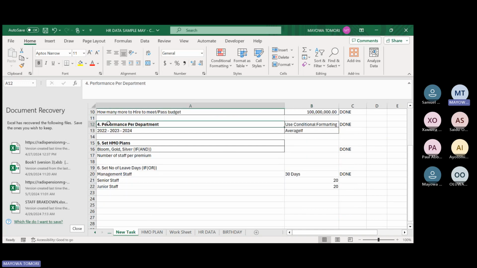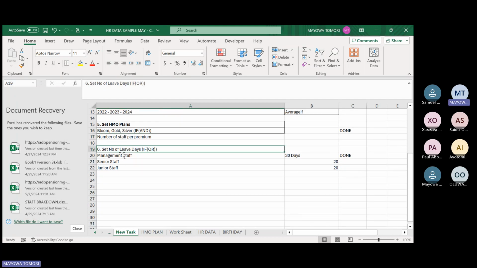Performance per department, we've tracked that as well using the AVERAGEIF. We set our HMO plans, which sets the costs using the IF, and we're able to track the number of staff using each plan under each premium available by the XYZ HMO. We've gotten that as well. And we have been able to set leave days for our staff members.